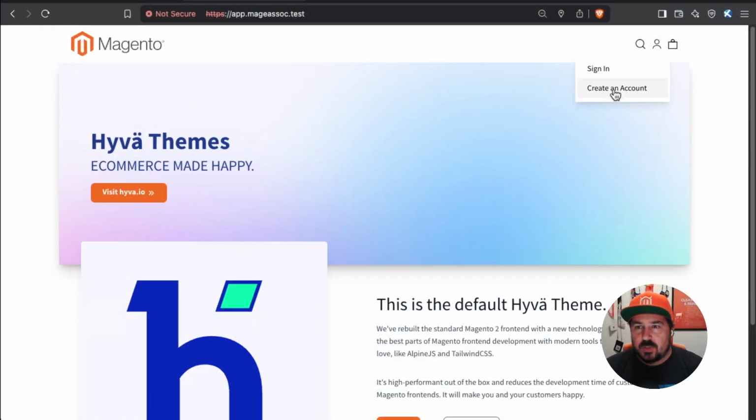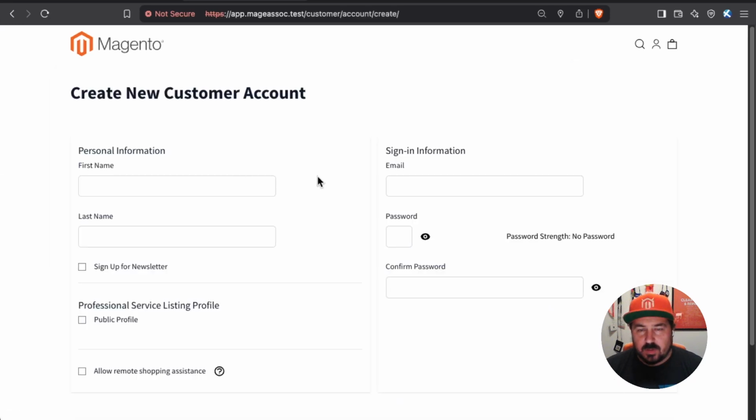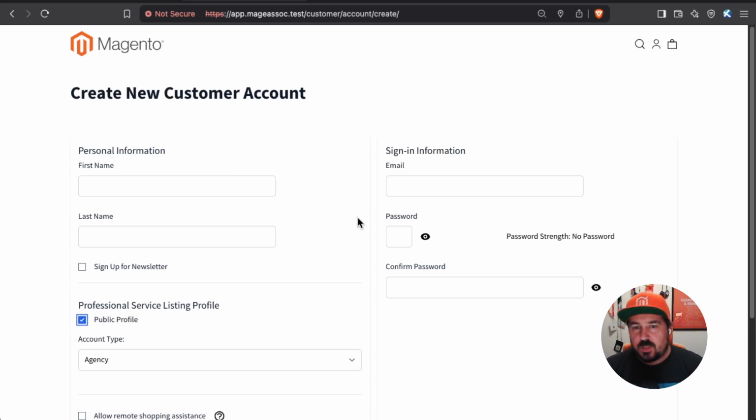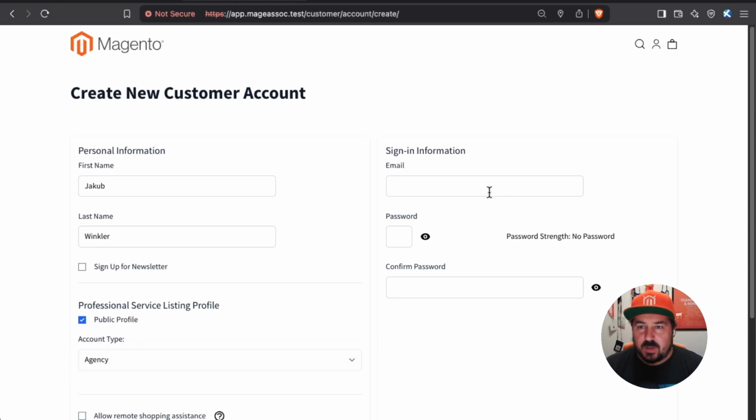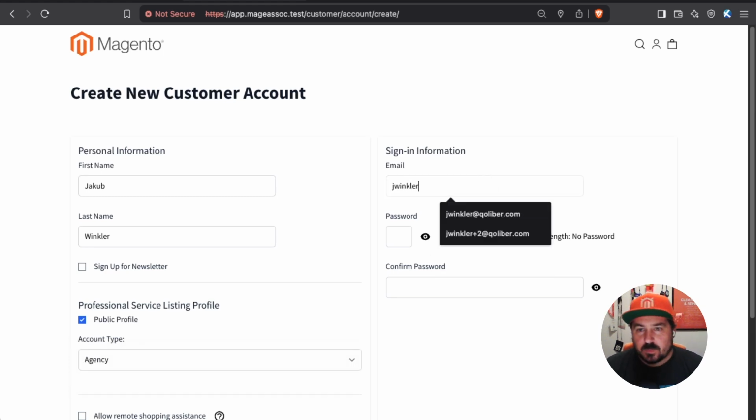So let me just show you how this will work. We start with registration. You can create your professional service listing profile when you create an account, in this case on Magento Association Hub. So let's just create an account for me. Important information: everything that you see here is fully configurable in the admin panel. So if there should be different account types, it's easy to add them simply in the Magento admin panel.